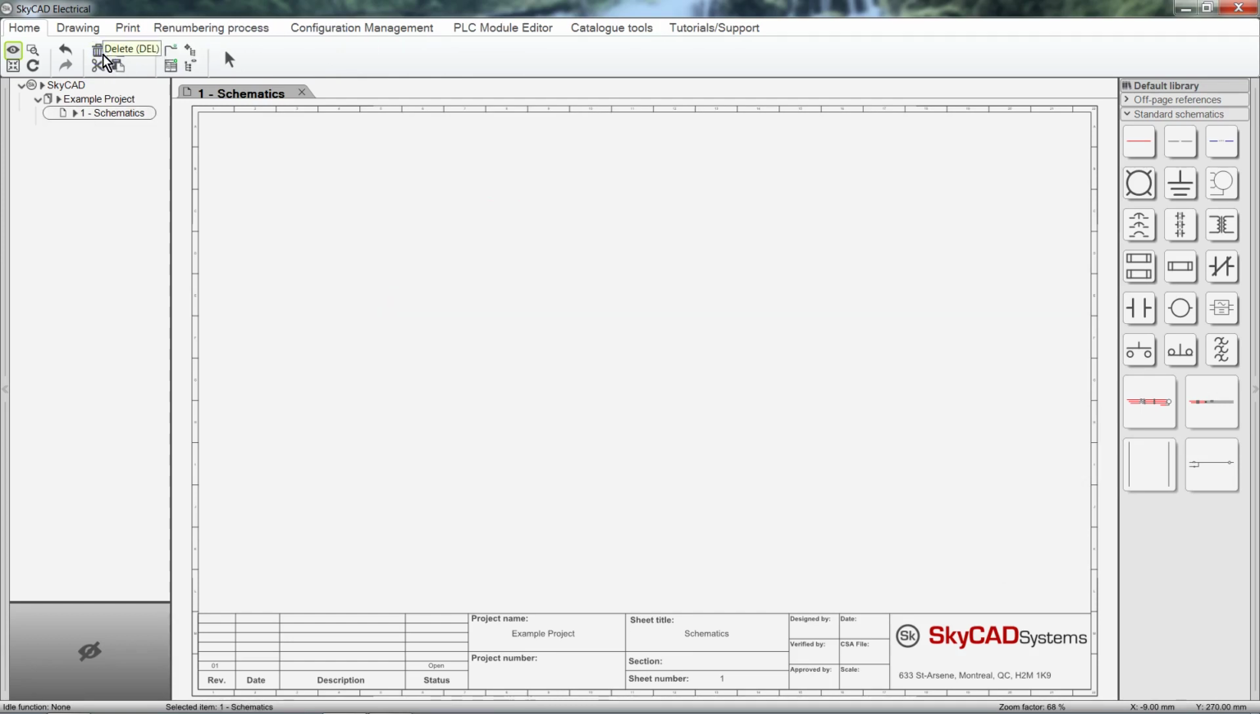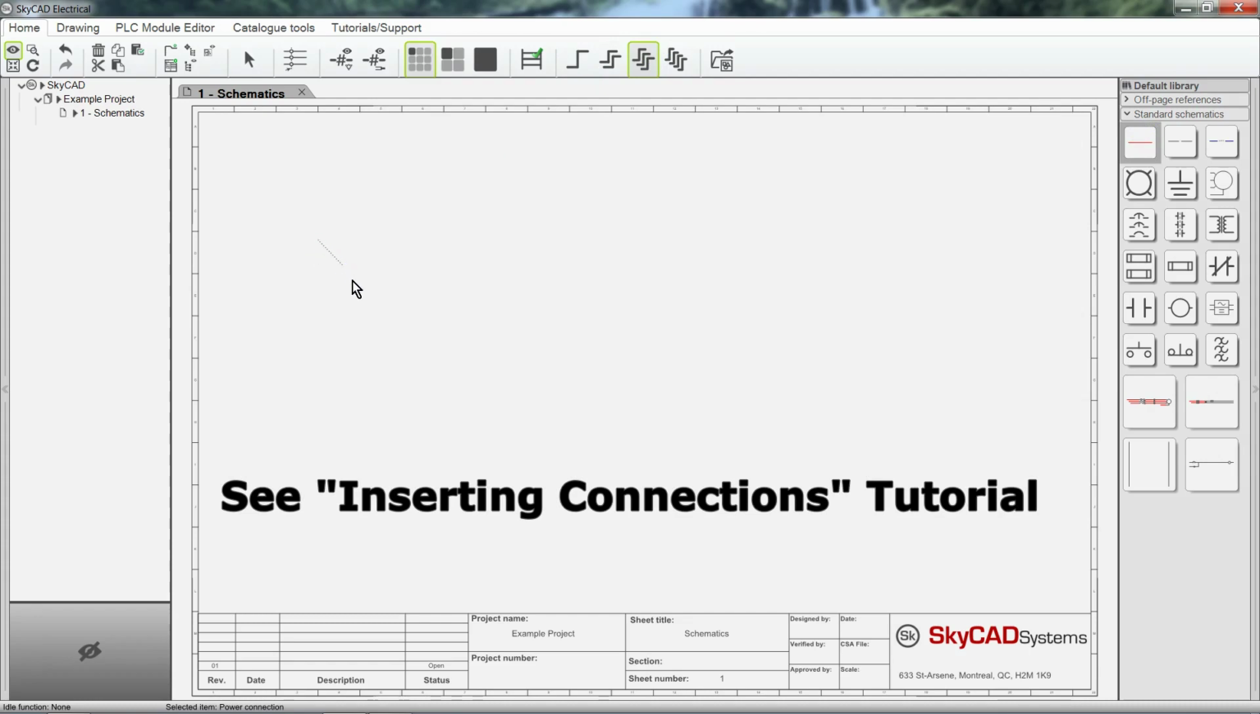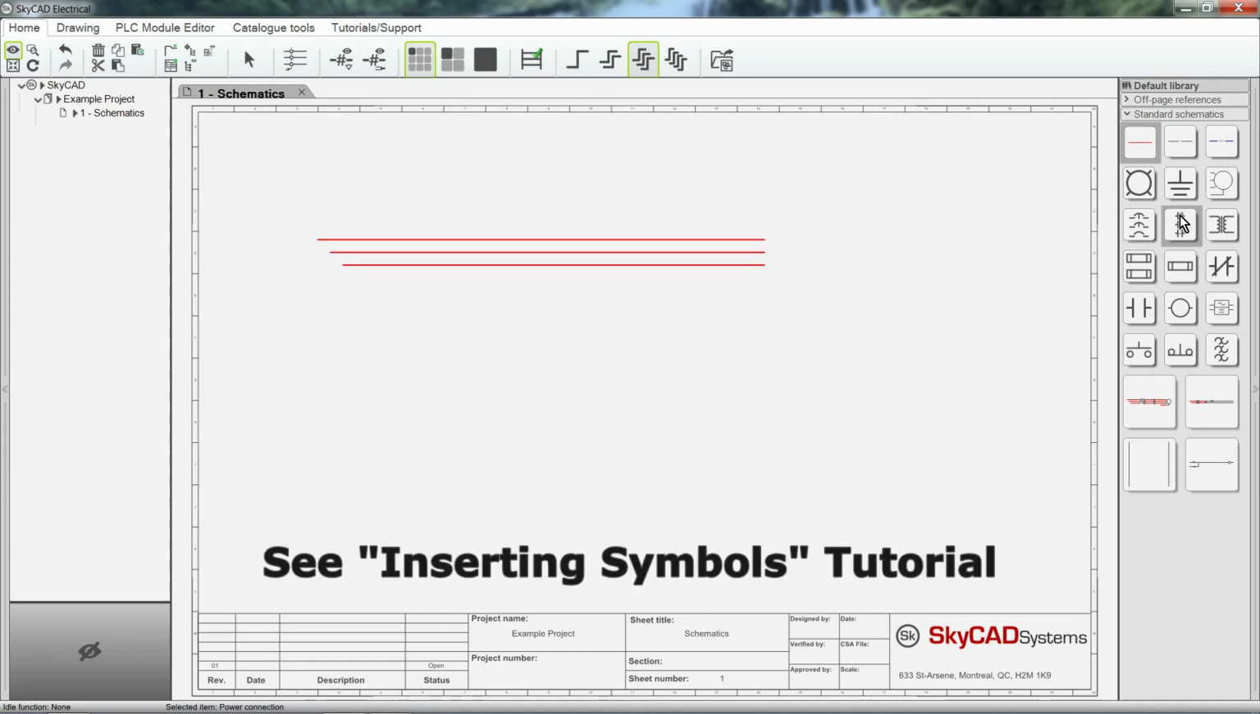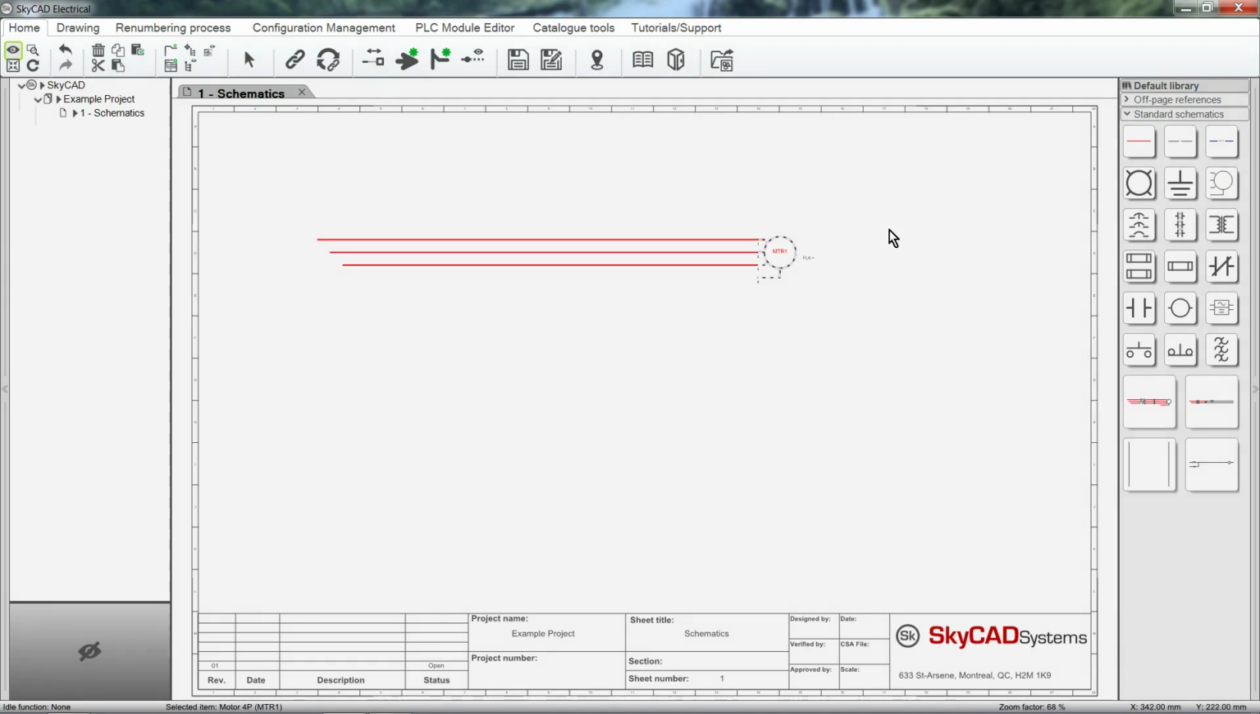Creating your own graphical grouping is very simple. For this example, I'm going to create a generic motor starter and group it together. Let's start by adding three-phase power connections. Then a motor. Let's add a power connection for the ground. Then the ground symbol.